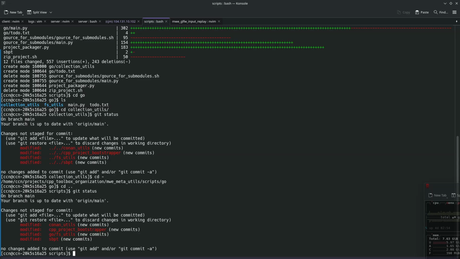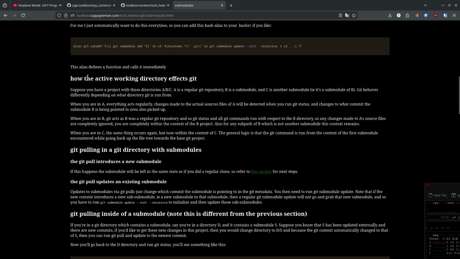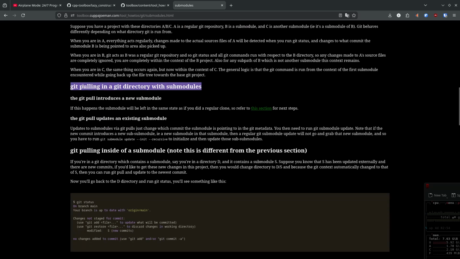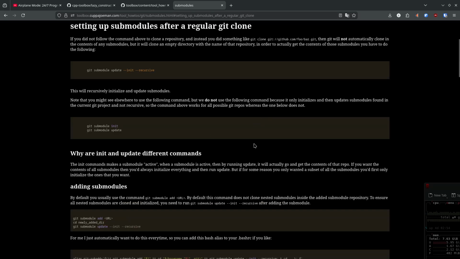Additionally, if a git pull brings in a new submodule, you have to initialize that as well. For more details on specifically what's going on here, you could take a look at git pulling in a git directory with submodules, which is on my website. Either way, we need to set up the submodules again.